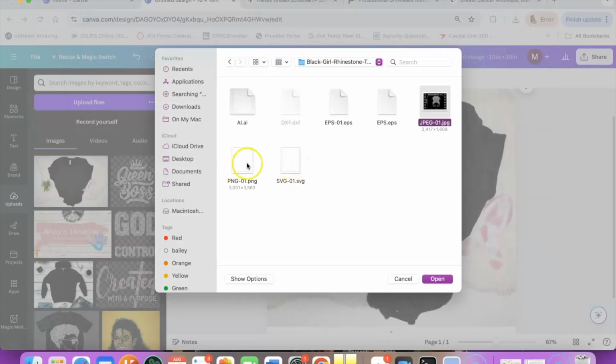This is the PNG. This is what I'm going to use for this mock-up. So I'm going to click on that and open it. You can't see it because it's white. They're stones, so they're white. And the rest of these, I don't know what these are for. I just do the PNG, SVG, and I use this too if I need it.